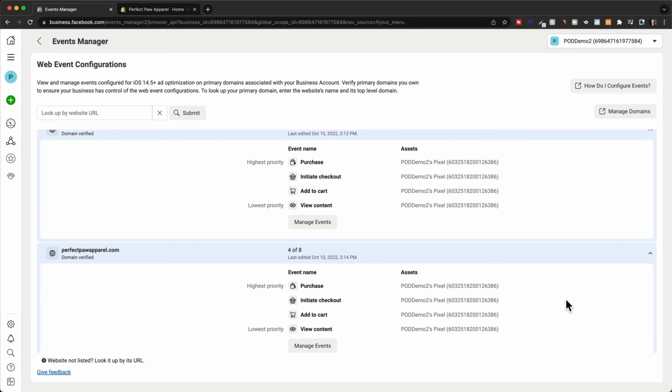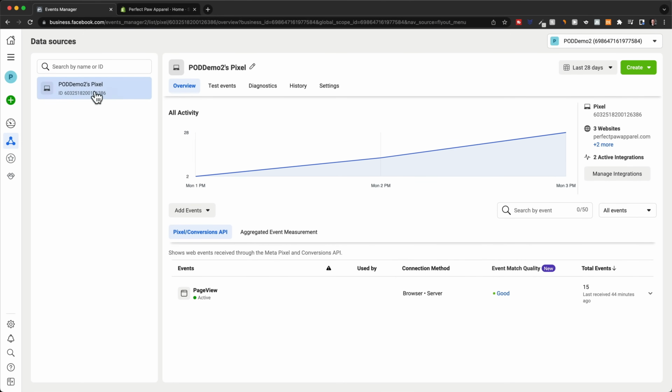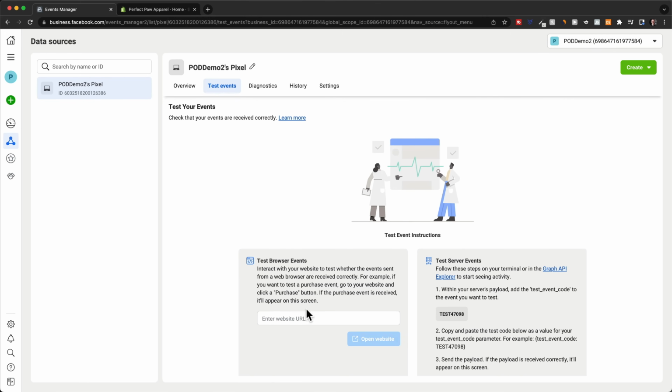And now we actually want to go and check if all the events that we have just set up for this pixel are working on our store. So let's go back to the events manager. And then here we make sure our current pixel is selected. And then we go to test events. Then here we just choose the URL of our store and then click on open website.